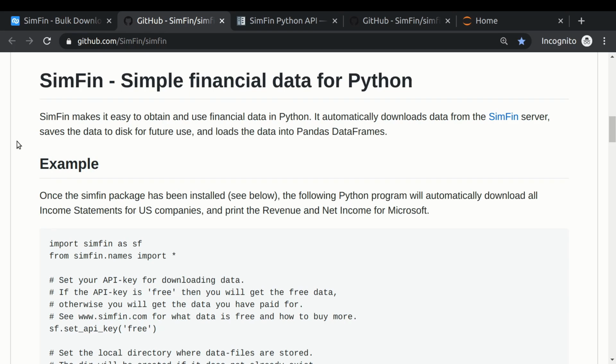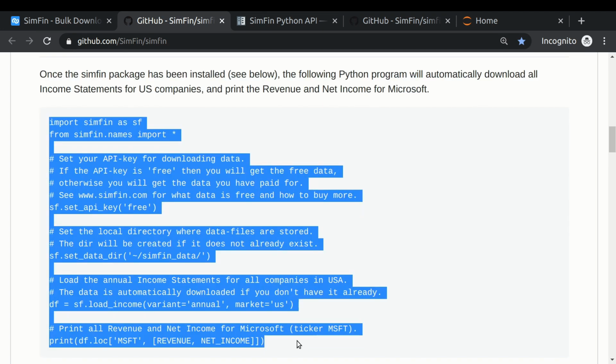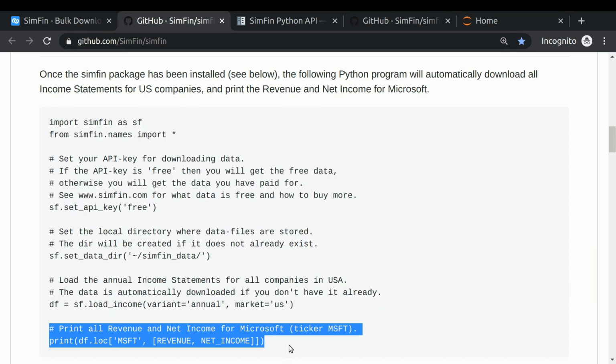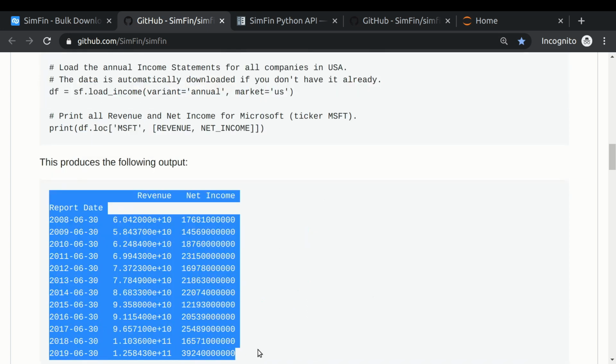Let's now go to the GitHub repository where the source code for the SimFin package can be found. Again, we have a short example on how to use the SimFin package. I will explain in a moment what all of this is doing, so there's no need for you to pause the video now. All of this will become clear in a moment. But this short example here simply downloads the annual income statement for United States and prints the revenue and net income for Microsoft. And the output looks like this. That's how easy it is.